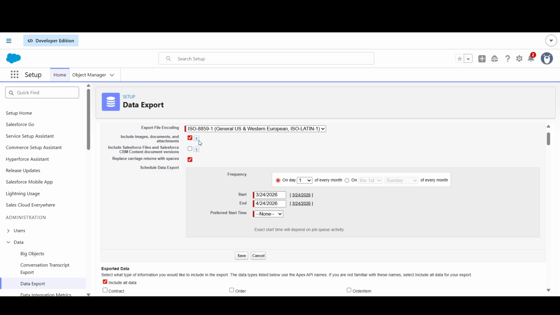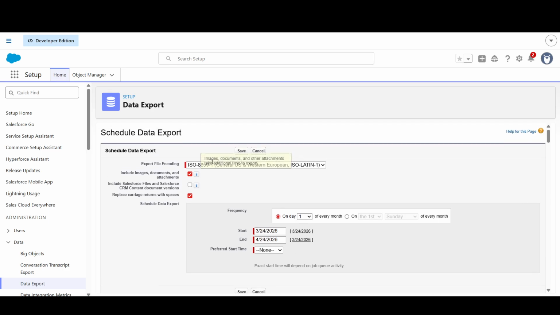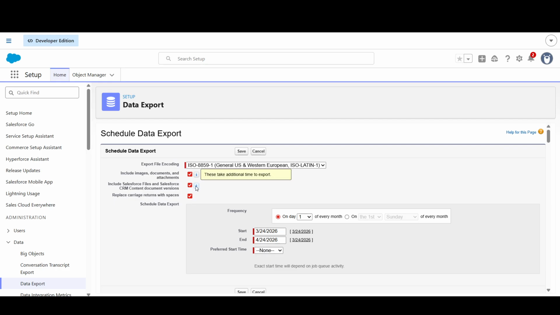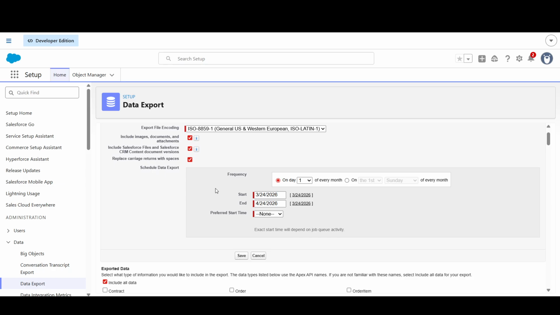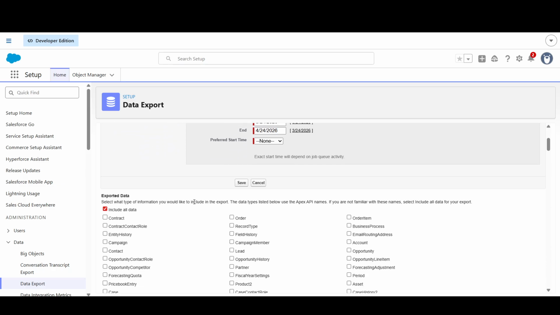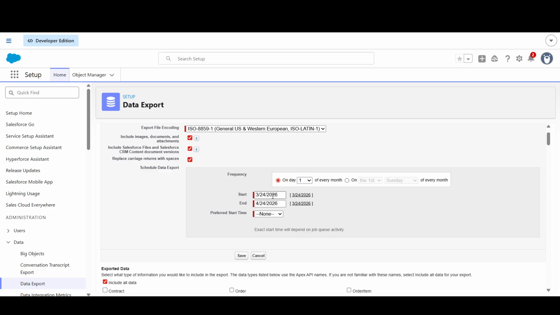Right below, select Include Salesforce Files and Salesforce CRM Content Document Versions. This ensures you capture modern files, their versions, and any CRM content stored in your org so you get a complete snapshot of your file assets. You'll also see an option called Replace Carriage Returns with Spaces. Turning this on can make your CSVs easier to work with in spreadsheets and other tools by keeping line breaks from splitting values across multiple lines. It doesn't alter your data in Salesforce, it just changes how the exported text is formatted.